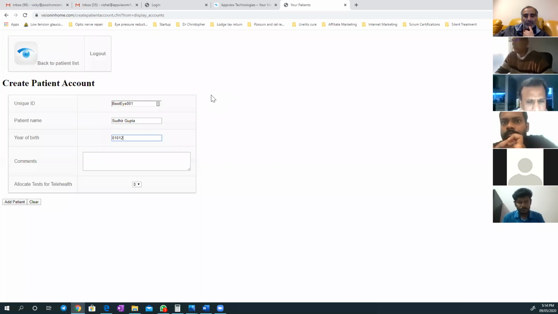So this is how you will enter the date of birth of the patient, which is date, month, and then the year. And then you can add some comments if you want to regarding that patient. So you can say high IOP, and something like headaches, let's say. So these are some of the things that you can enter, anything that you want to enter.